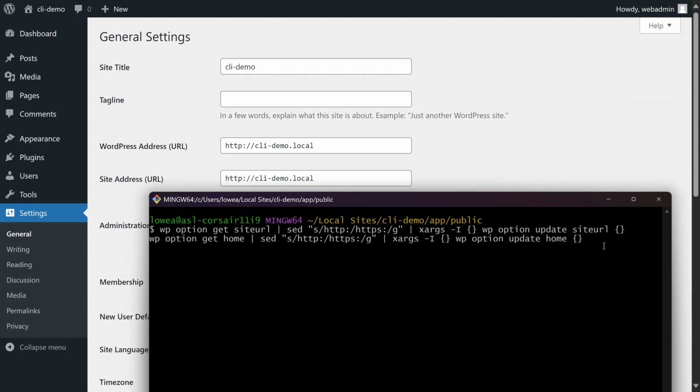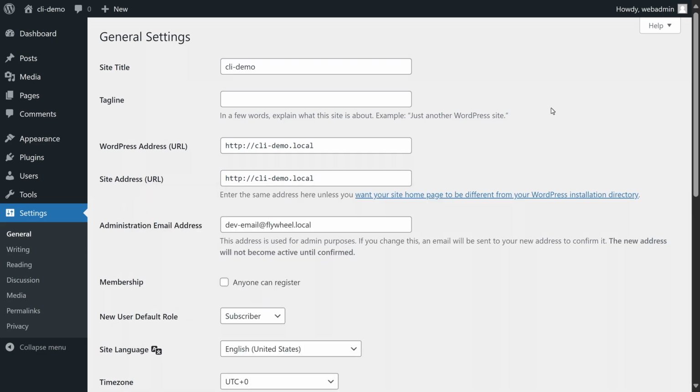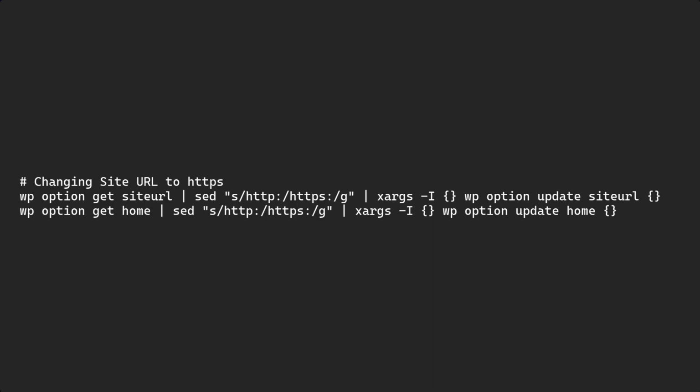Then, and this next command's a bit tricky, we take that site URL and change it to HTTPS if it isn't already. The reason this one's tricky is because we're doing a lot more than just using WP CLI. We first start off by using WP option to get the site URL option from WordPress. Then we use the Unix command sed to find and replace HTTP colon with HTTPS colon.